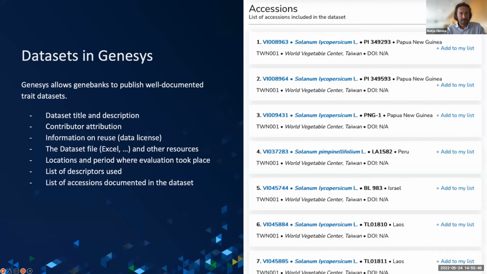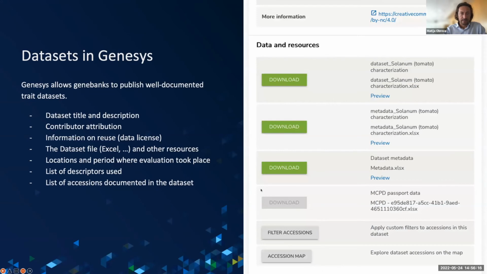And finally, one of the last bits of the metadata about the data set is also the list of accessions that are described in the data set. Now, this is most useful because you don't want to be adding passport data to all your data sets. You only need to link the accessions that belong to the data set to that record. And with that, the user will be able to directly download the passport data only of the accessions in this data set and then put the two together.